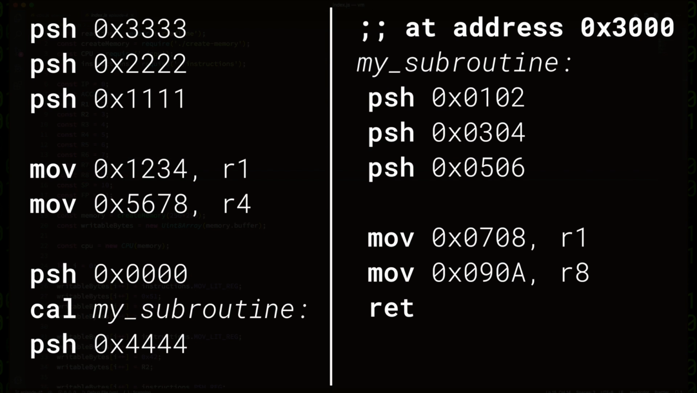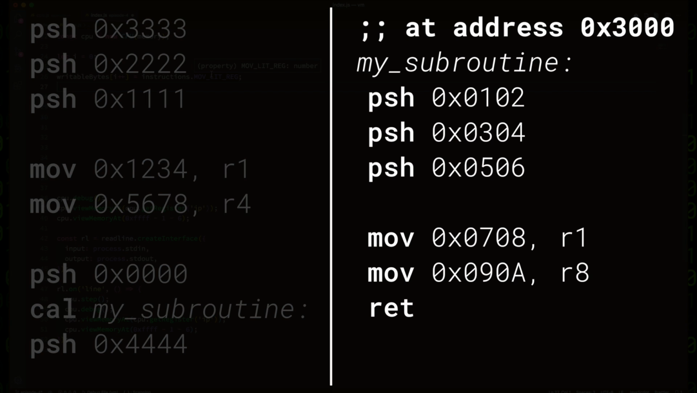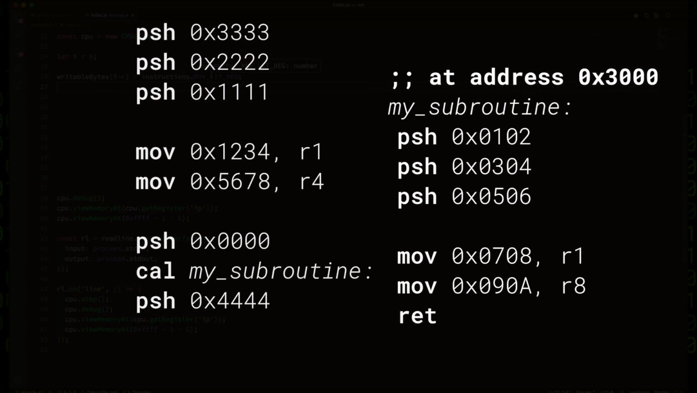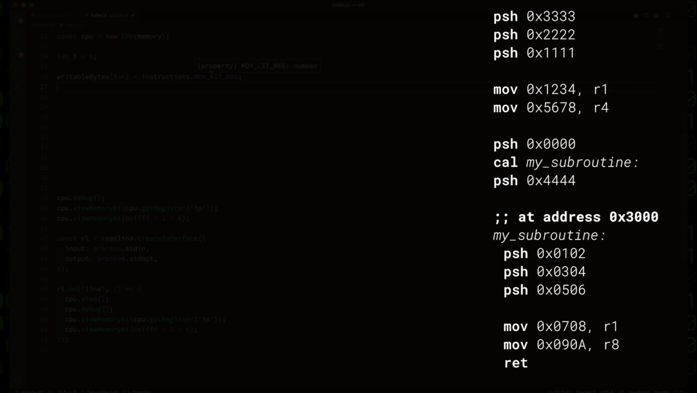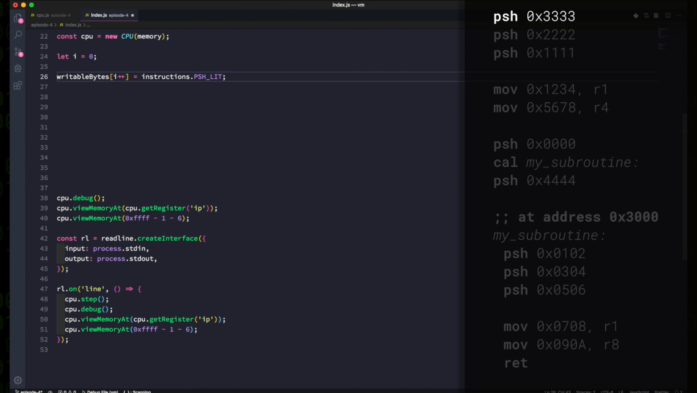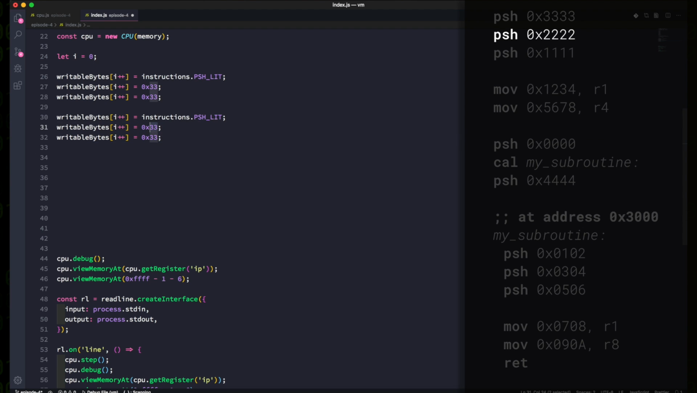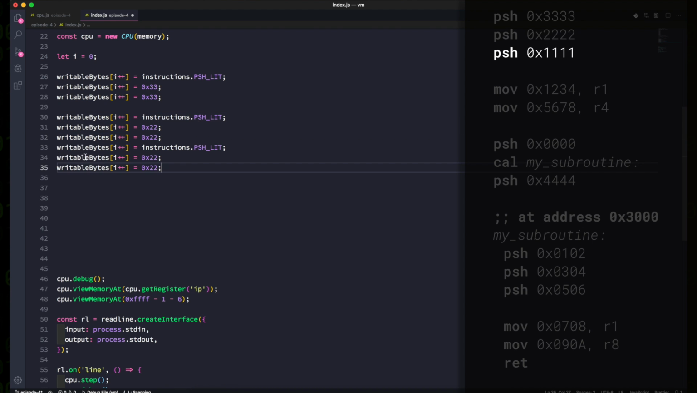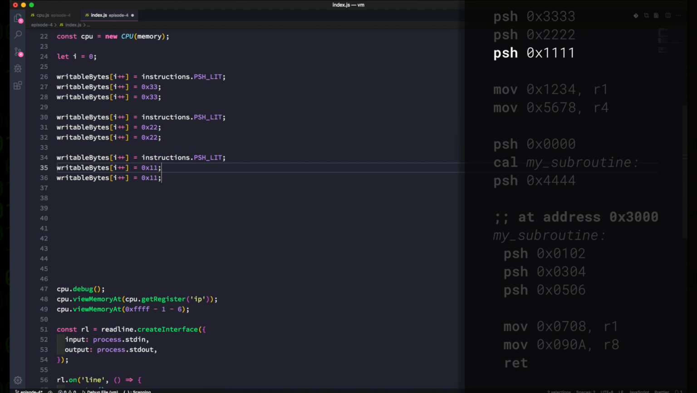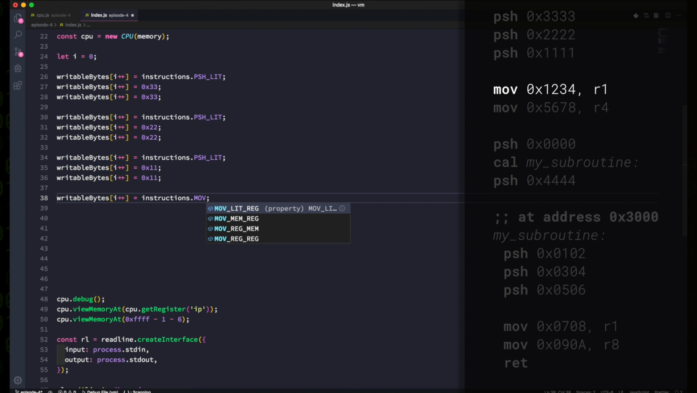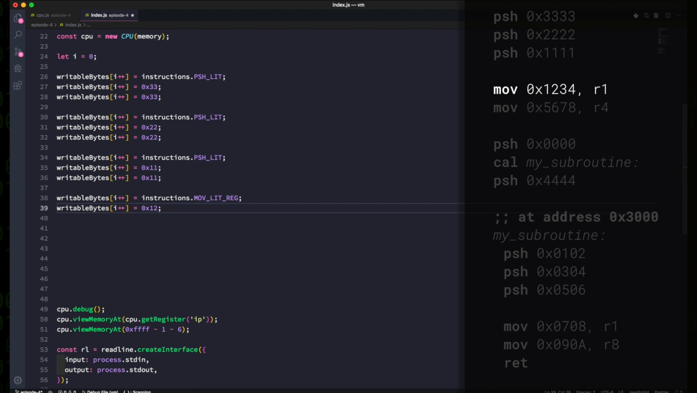Here is an assembly language program that we can implement in order to test our subroutine implementation. There are really 2 distinct parts here, the main program and the subroutine, which begins at address 0x3000 in memory. The reason to add these pushes at the beginning here is so that we can test that the stack is properly preserved. When we return from the subroutine, we would expect these values to still be on the stack. Similarly, I want to put some values into the registers just so we can be sure that they are also properly restored.